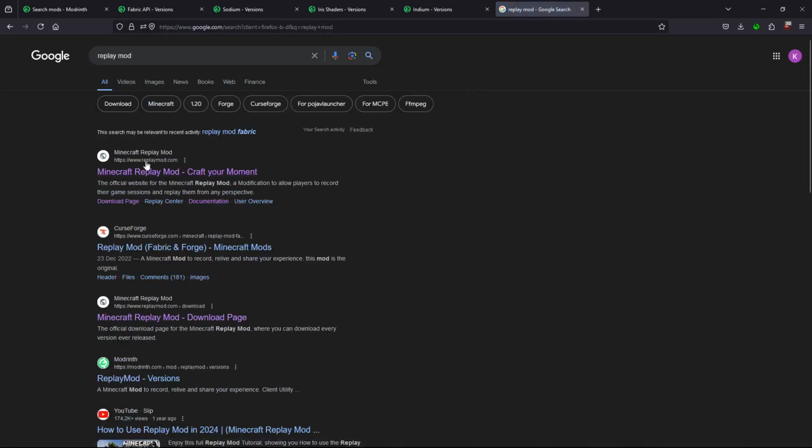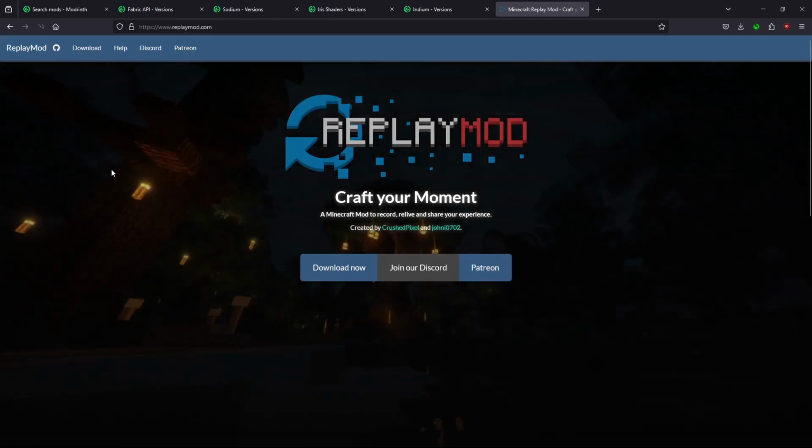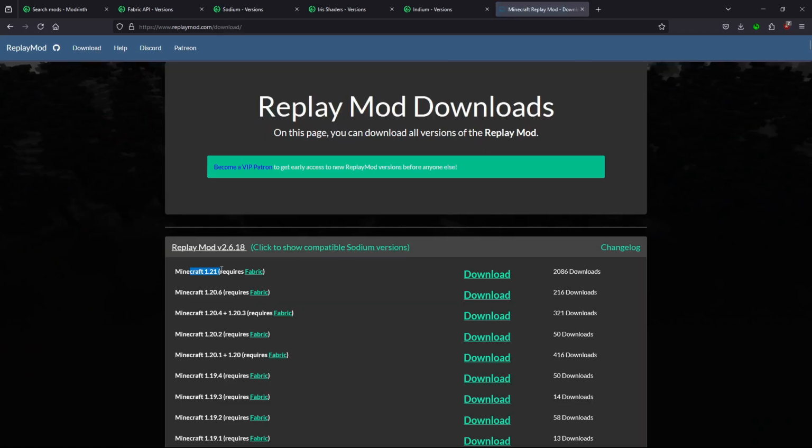So we can just search for Replay Mod. It should be the first one here without a logo. For some reason that's still broken. We can click Download Now, and we can see the 1.21 version right here for Fabric. So we can just click Download right here, and that should be downloaded as well.